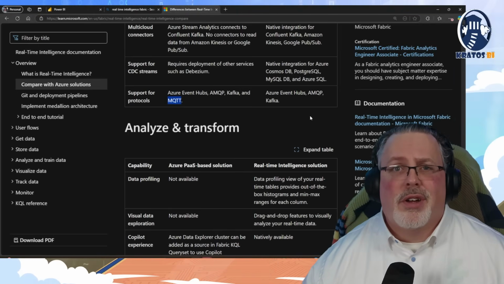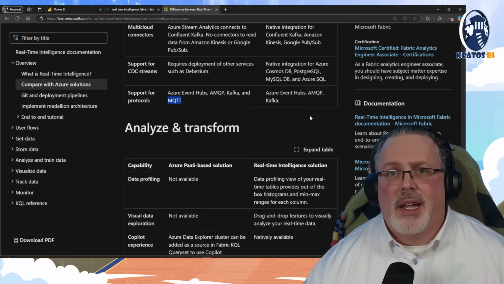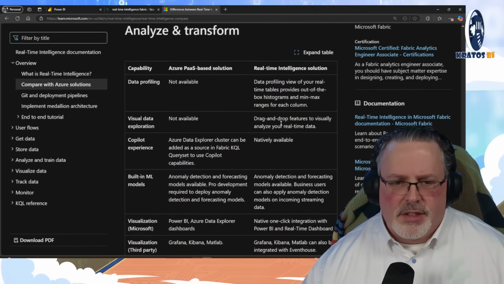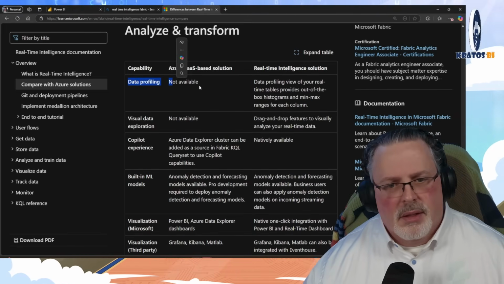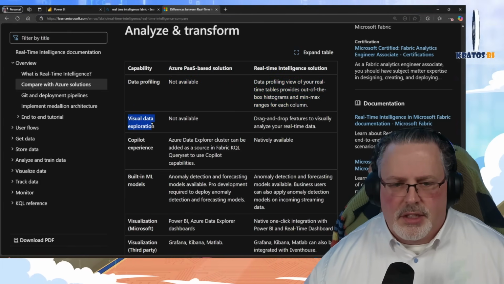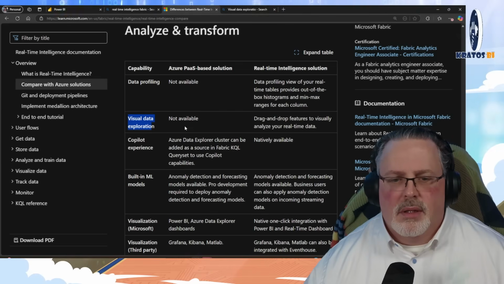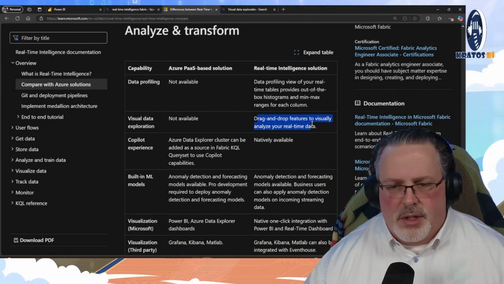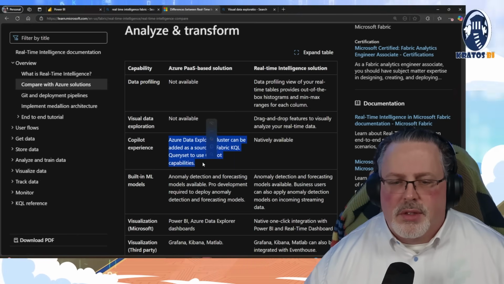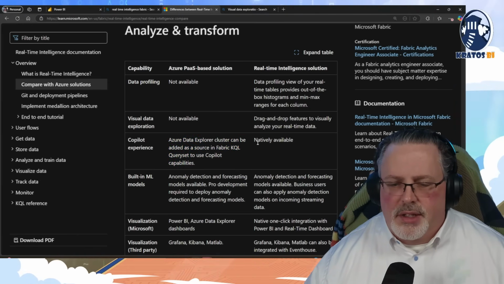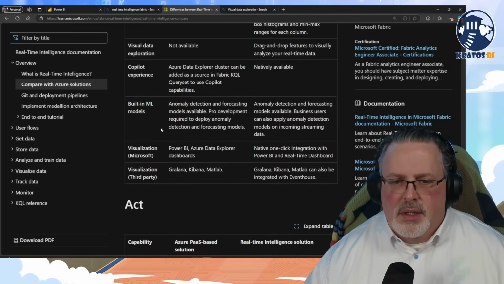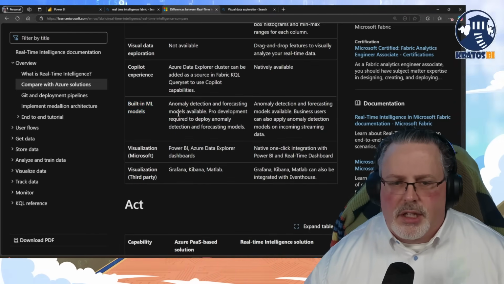Like straight up, if you're not using Copilot like 40 times a day, you're missing out. So much stuff there. Analyze and transform, data profiling, PaaS, Azure doesn't have it. Built right in. Visual data exploration, not available for PaaS. Drag and drop in there. Copilot experience. You can build it using Copilot, but it's an add-on you got to build. It's native in our real-time intelligence. Built-in ML models. Anomaly detection and forecasting models are available.